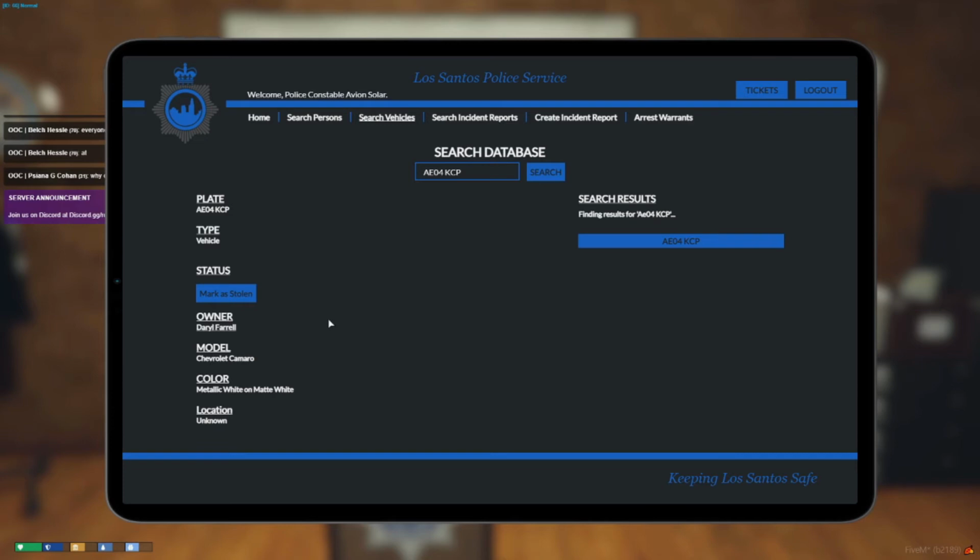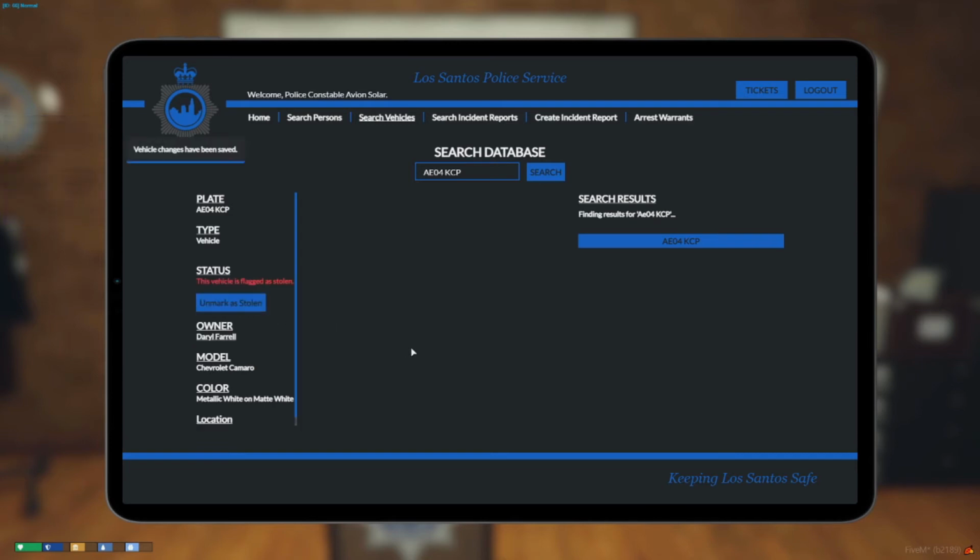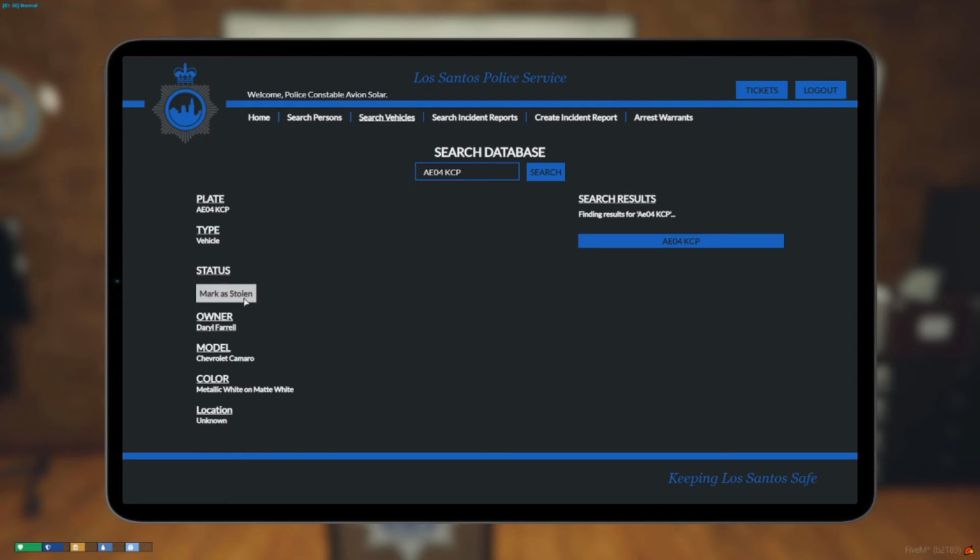If a civilian approaches you and informs you that their vehicle has been stolen, you can press this button and it will flag it as stolen, so that anytime it passes an ANPR camera, the police will get a dispatch saying that this is a stolen vehicle. It means it's not stolen, however, I am going to unmark it as stolen at this time.